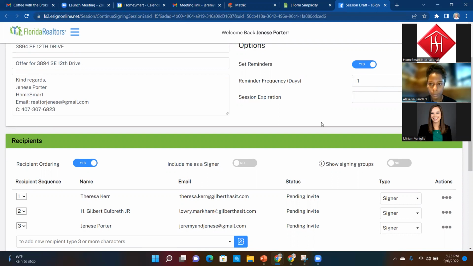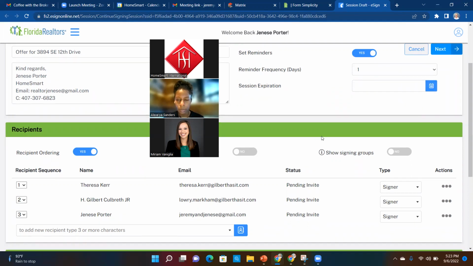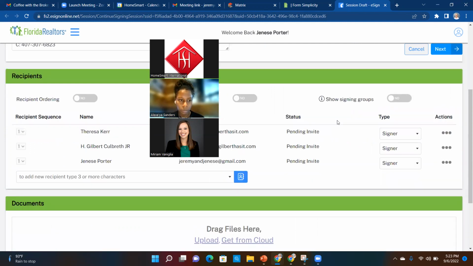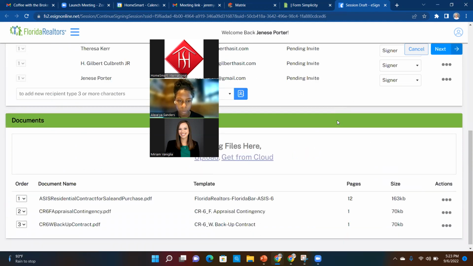Okay, you can even set up an expiration date. Like after a week, I don't care if they sign anymore. Right? Show signing groups, recipient order. So I think if you uncheck that, it'll send it to them all at the same time, which is what I want. Okay, to add another recipient type. Okay. And I haven't seen this before.